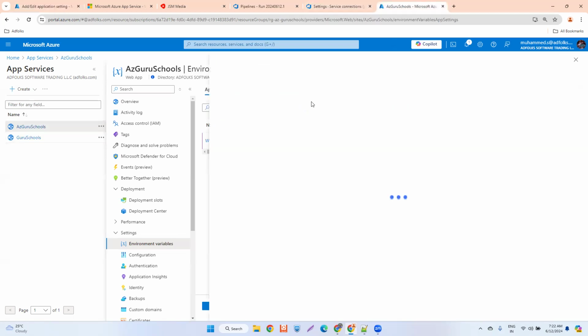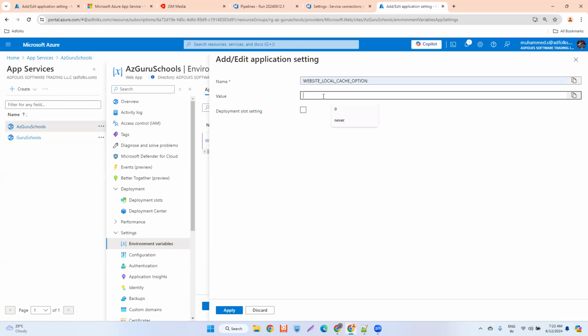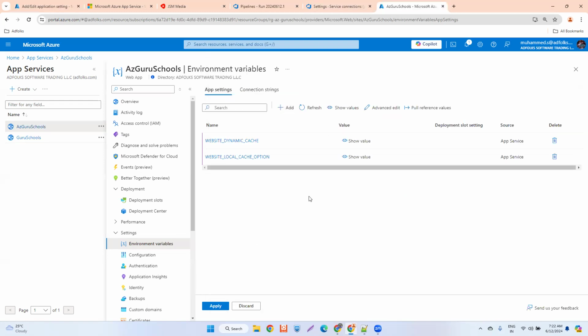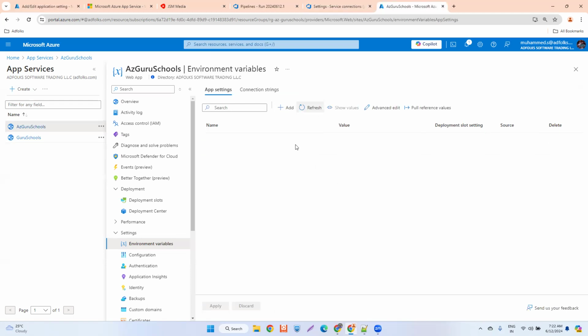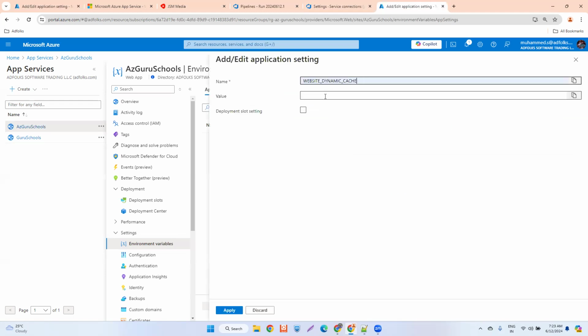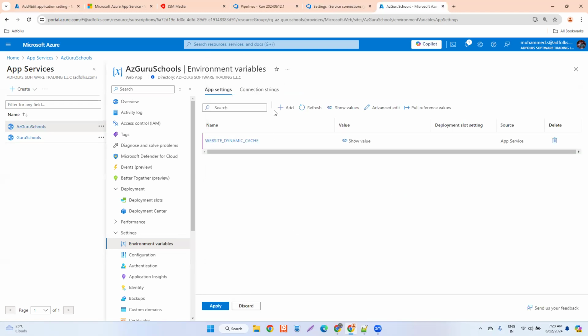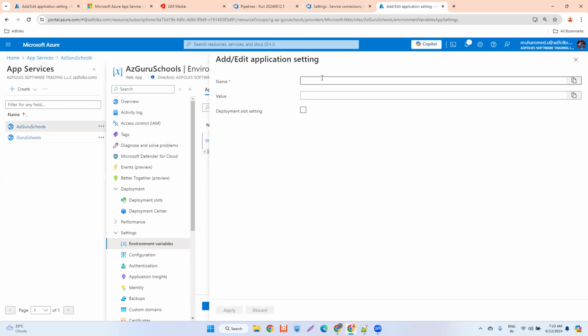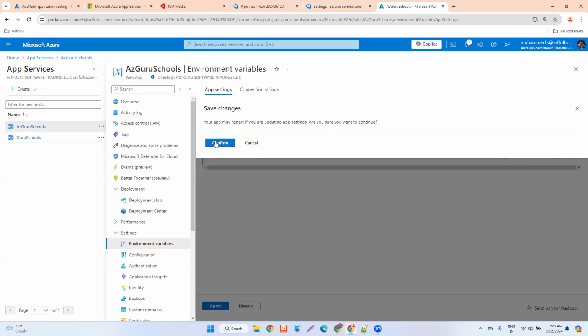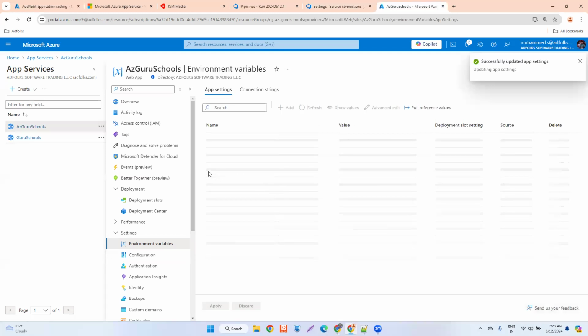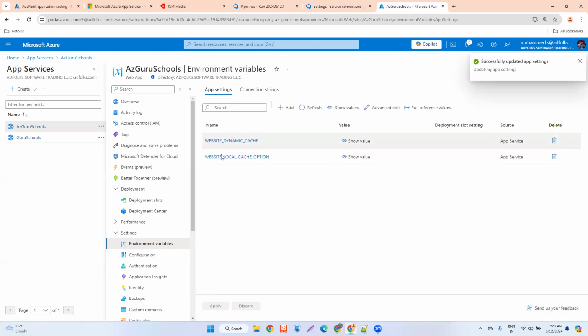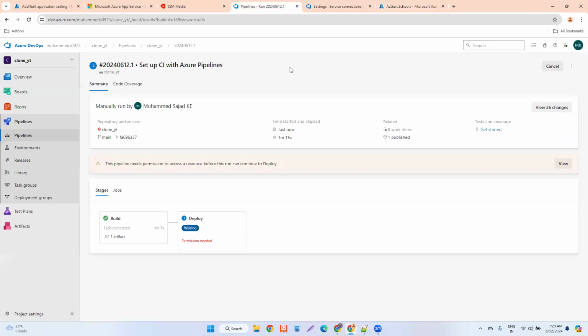So I will take the other one also. Let me add the other value as well. I just added those two values. Make sure you apply. Let me put the other values as well, and apply. Confirm. So now it is available.